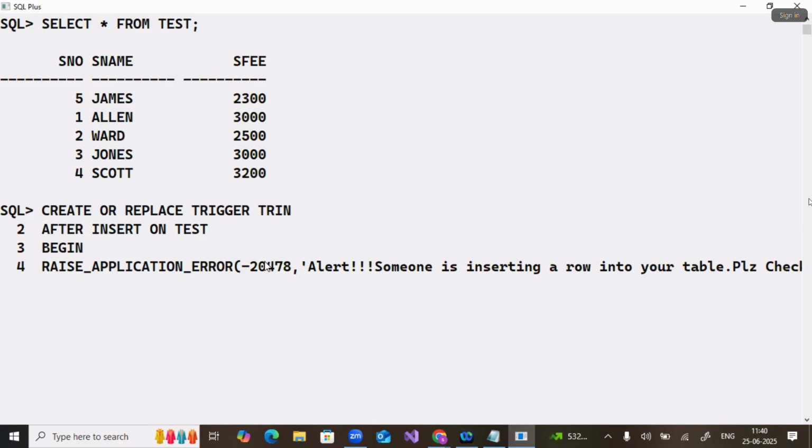Let's see how. RAISE_APPLICATION_ERROR has a number and a message, so two arguments. The number must be between minus 20,000 and minus 20,999. I have given this, and finally I just end it and execute.